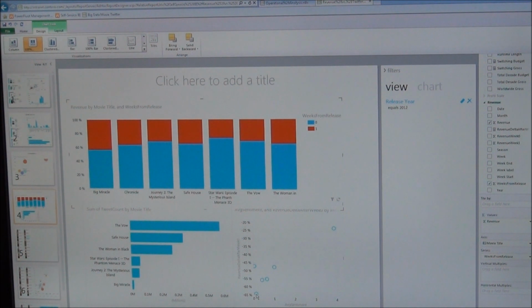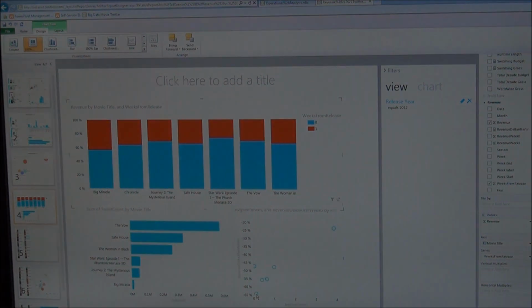So in just a few minutes we saw that, with just the data set that we have, we can dive deeper and actually make sense of what's going on.